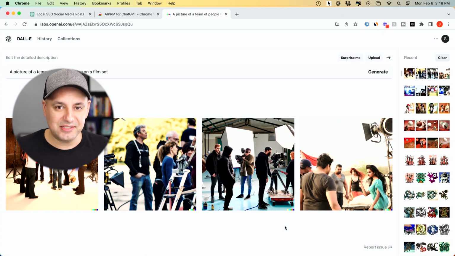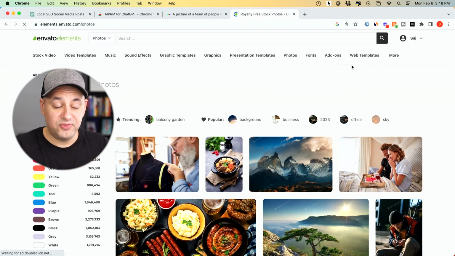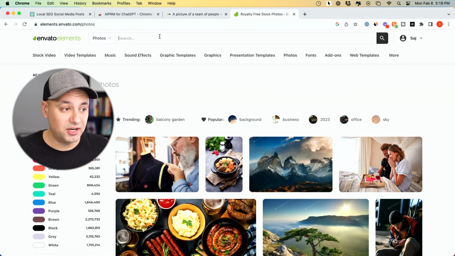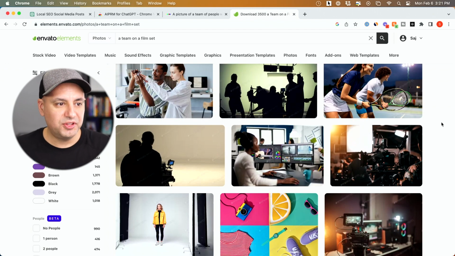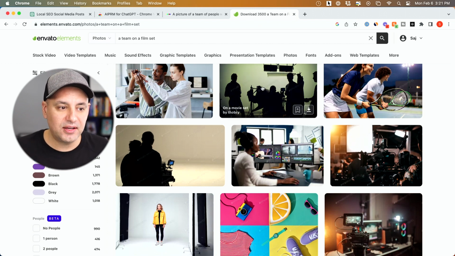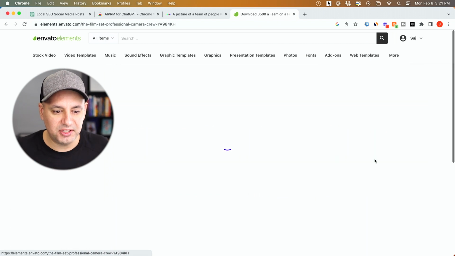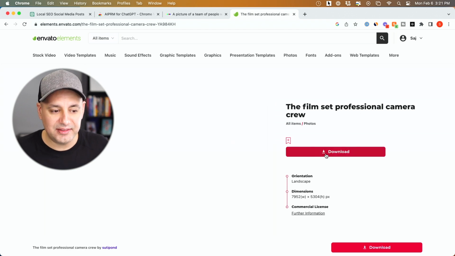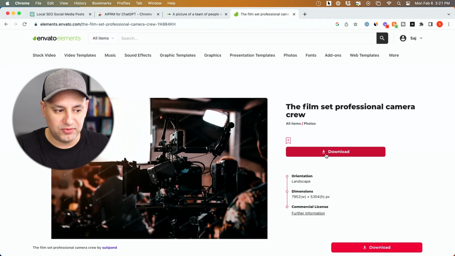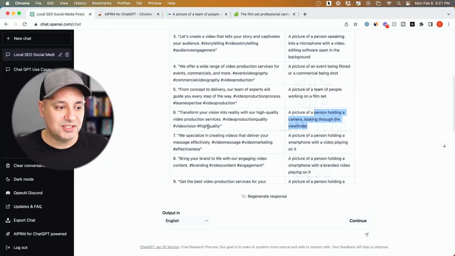And if I don't like that style, I'll show you one more resource here. I could also use a royalty free website like Envato here that I'll go ahead and link below. And with Envato Elements, I could again type in just a portion of the prompt that it gave me for the image. And then I could find images that look like this. I could click on one of these and then I could go ahead and download this and use it. Again, this is royalty free, so it's going to remove the watermark once I subscribe. And then I could post this again alongside any of the text and hashtags that is generated for me.